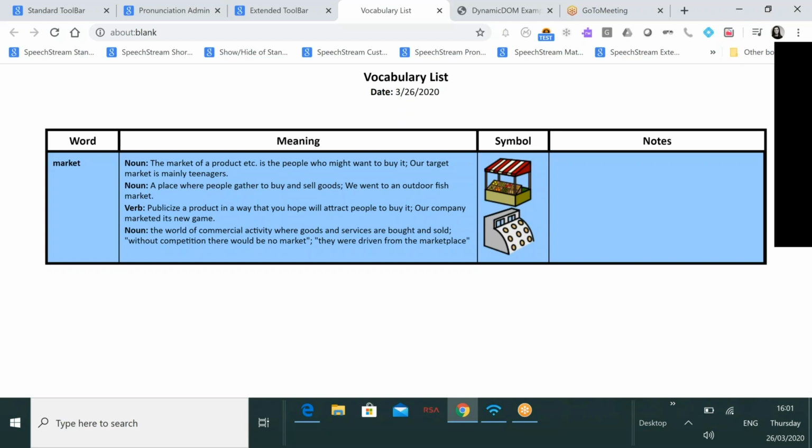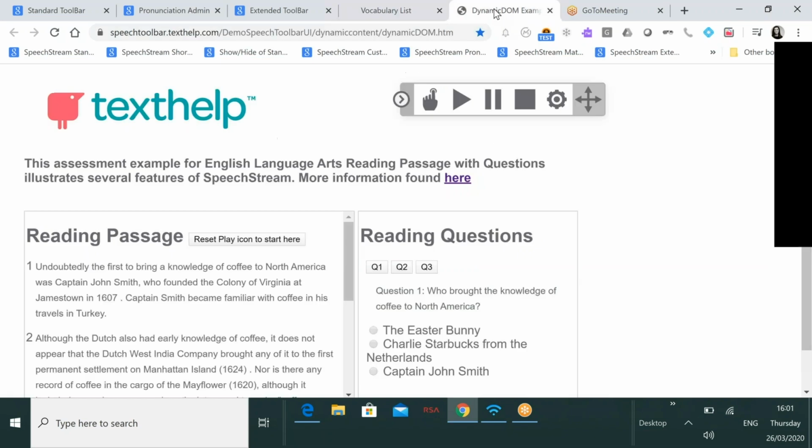Control over how the learning content is read aloud to students. This assessment example for English language arts reading passage with reading passage.